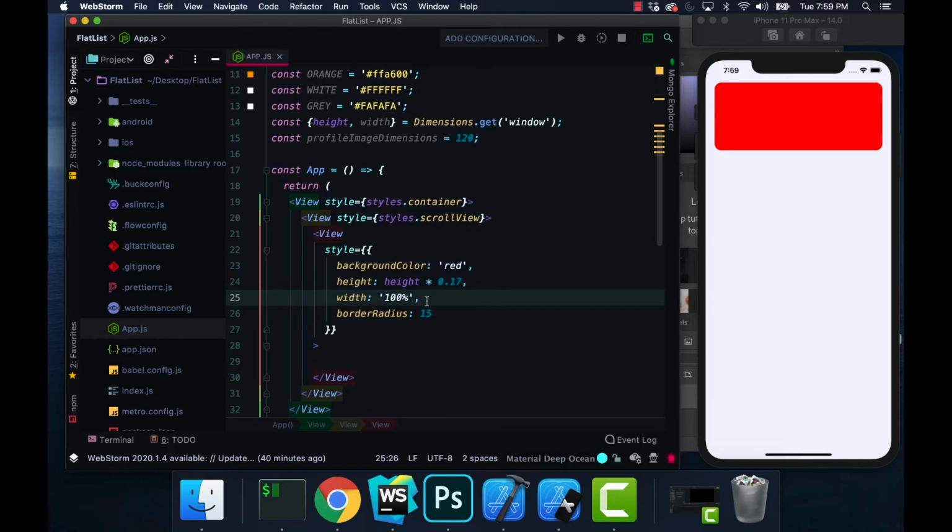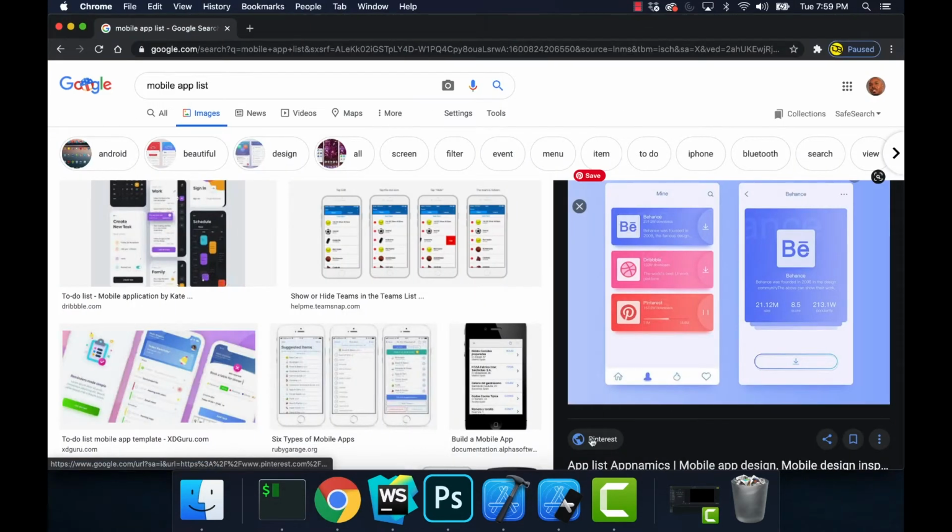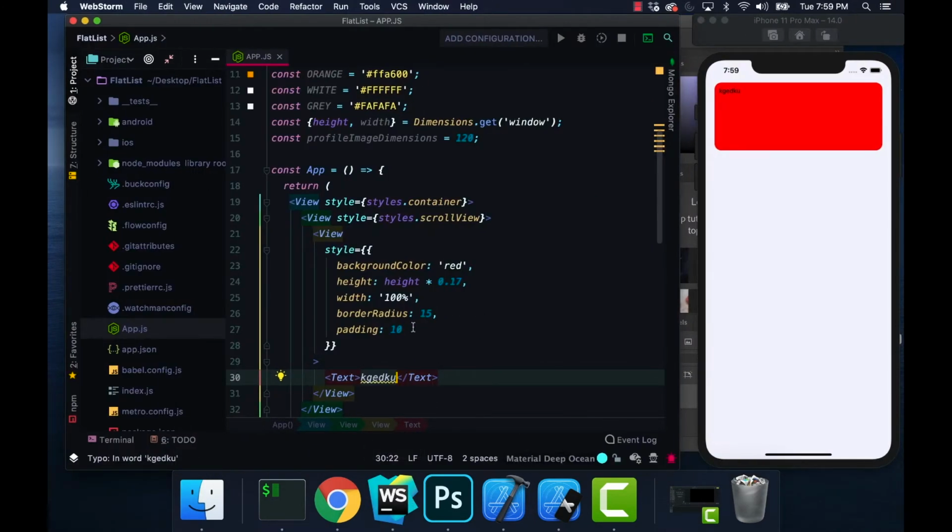Okay, cool. Now we're going to give it also padding of, let's say 10. I'm all over the place. Okay, and I'm going to pass in just the text component just to see how things look. Type in anything. That's not good enough. As you can see in our actual design, the padding is a little bit fatter than that. So it looks like the padding is going to be something like 20. Yeah, that's exactly what it is.